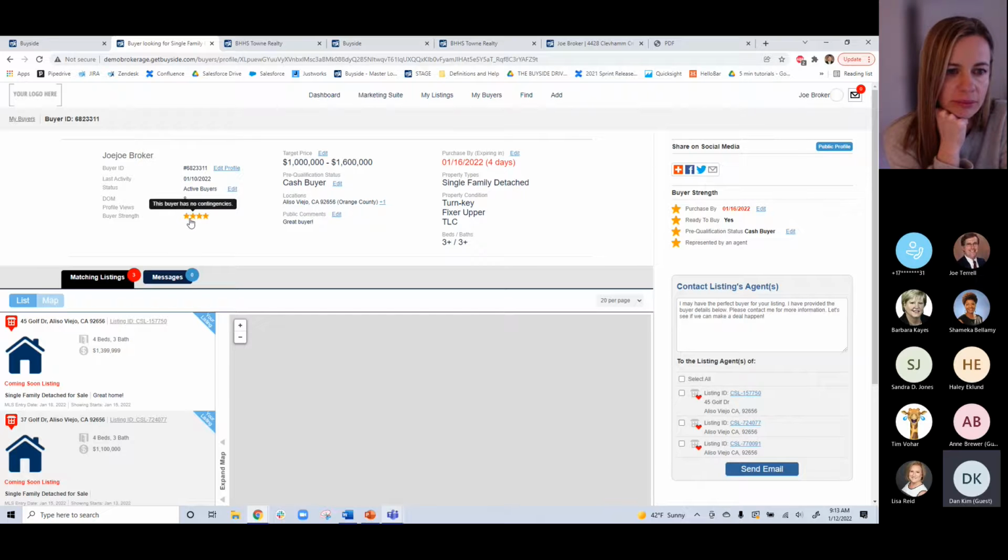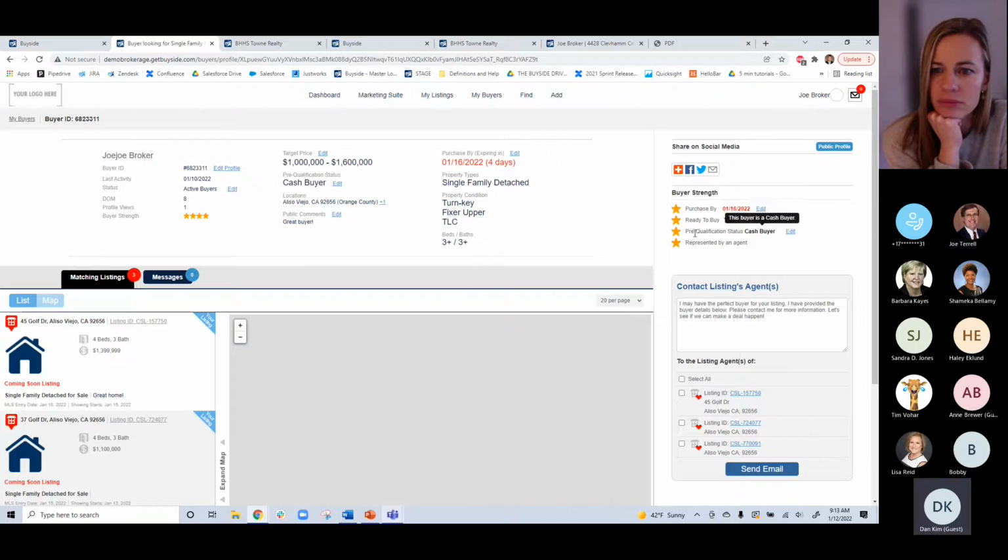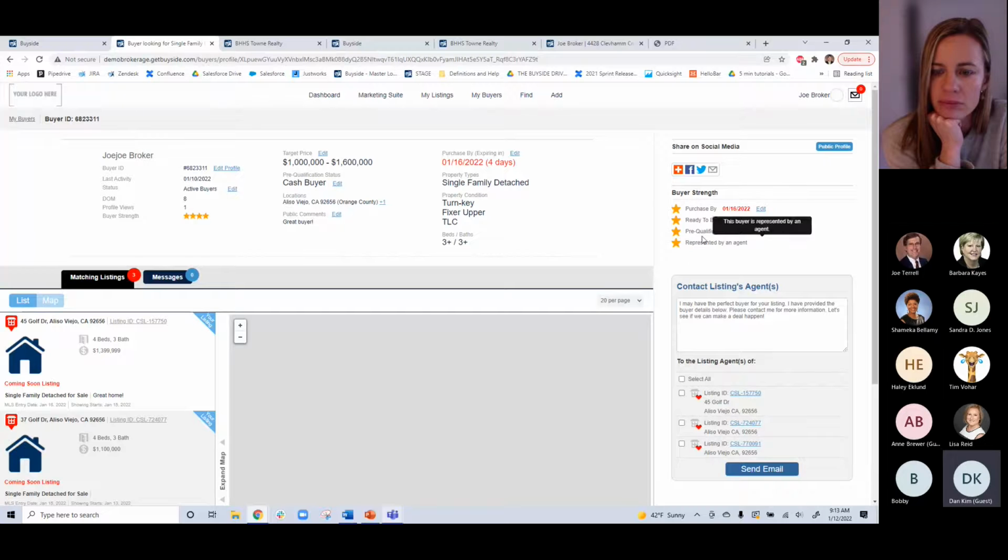So we put in all their buyer information, and it comes up with the 4-star system. And if you look to the right, it'll actually show you what those 4 stars indicate. So it's going to indicate the purchase by date that they have one, that they're ready to buy, a pre-qualification status if they have one, as well as that they are represented by an agent.